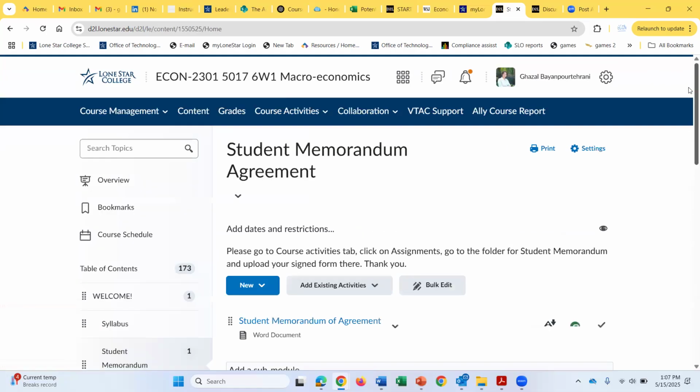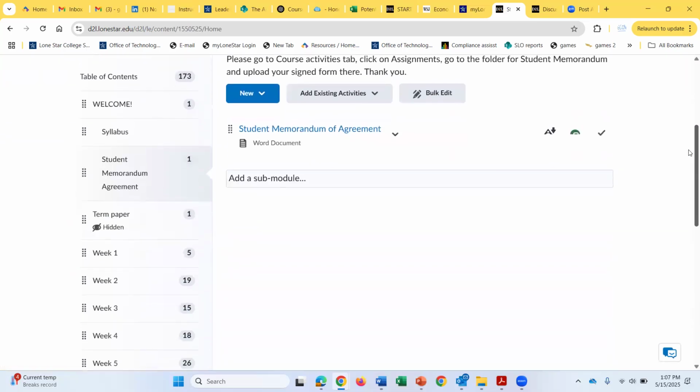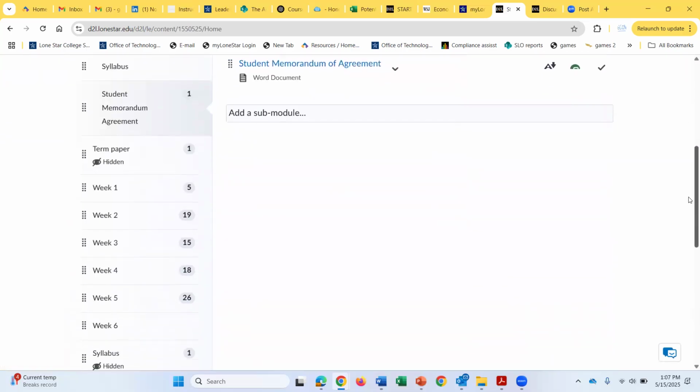When you're done with reading the syllabus and the student memorandum, you can just start going over the different modules that I created for you. Some of them, of course, are hidden, so you won't be able to see them. But since I'm recording, you can see mine.